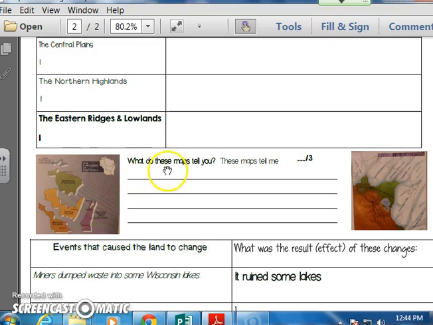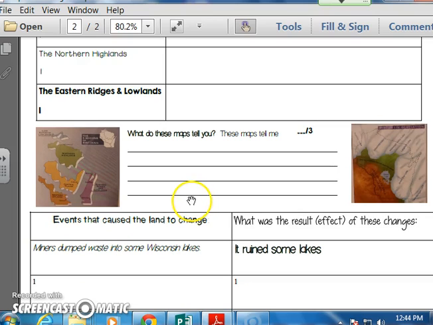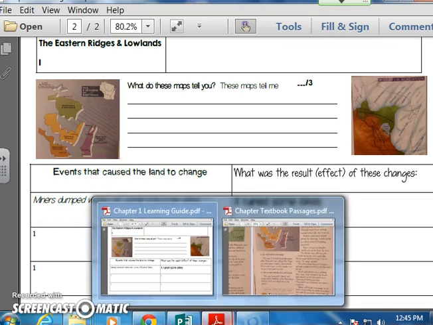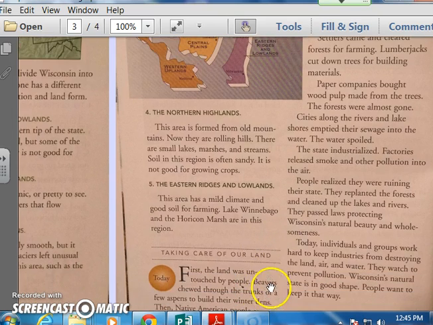Now the next part says, what do these maps tell you? So you look at these 2 maps and what information do they give you? These maps tell me what? It has to be a complete sentence or sentences. Be specific, and there's spellings in your book. So really you shouldn't misspell some of those harder words because they are right there. Okay? Alright, so after you do that, pause, do all that, and then we'll come back to the next section, which is taking care of our land.